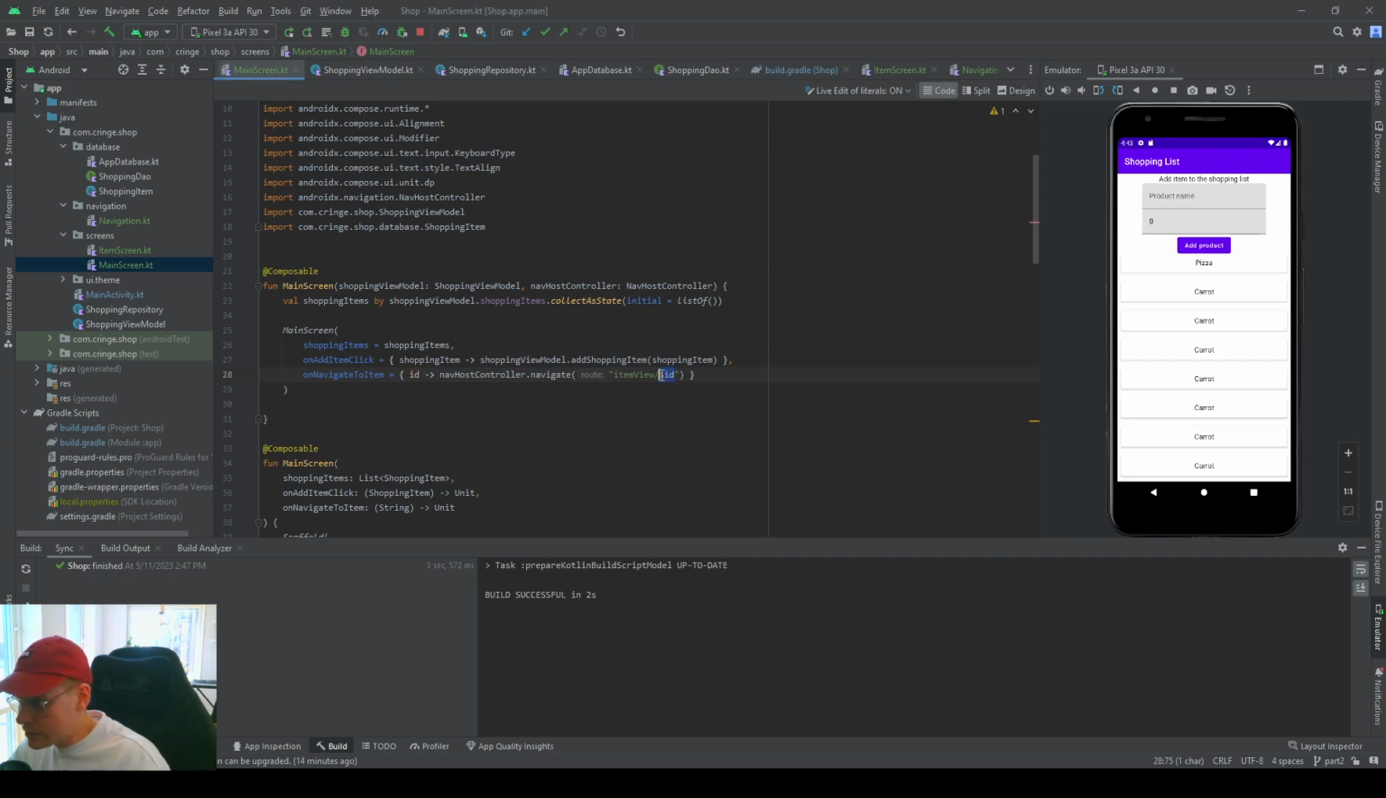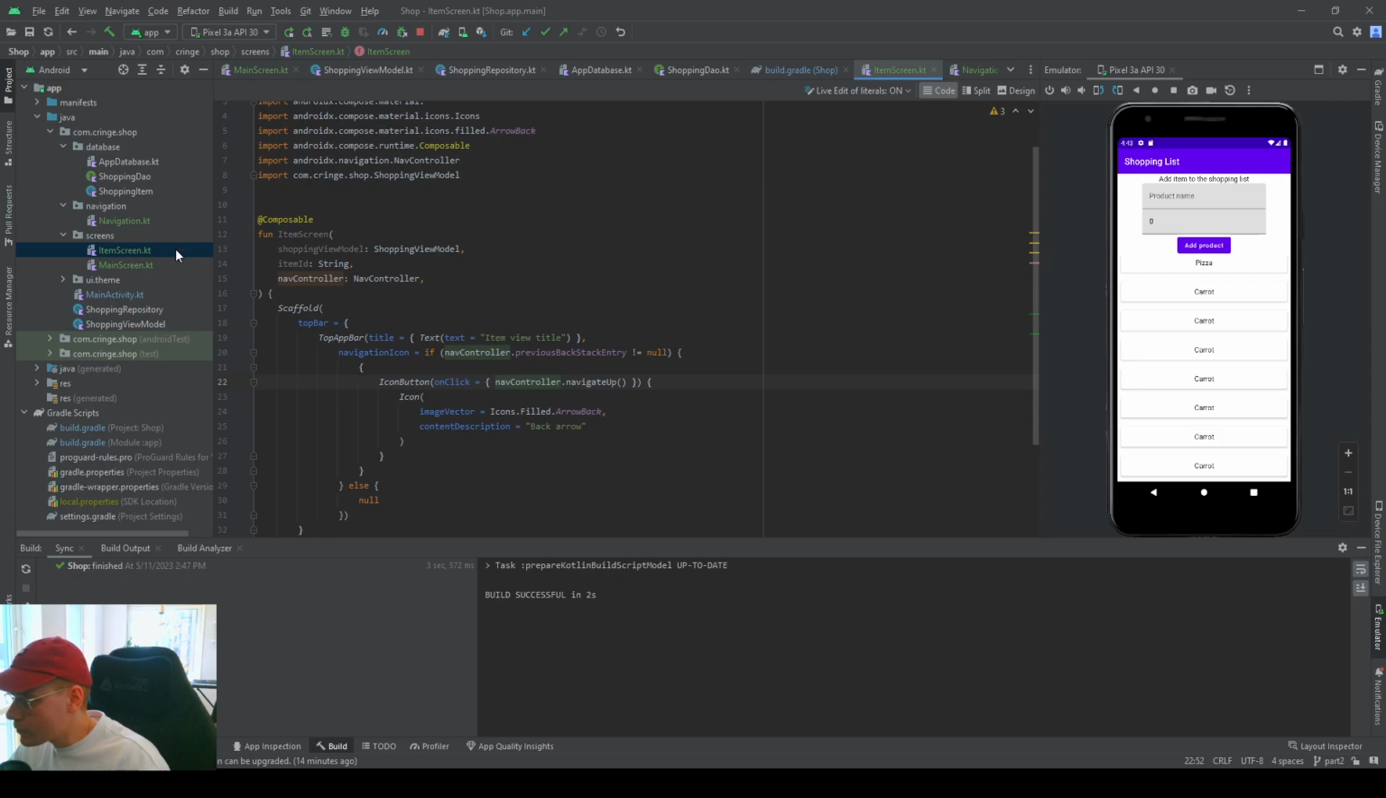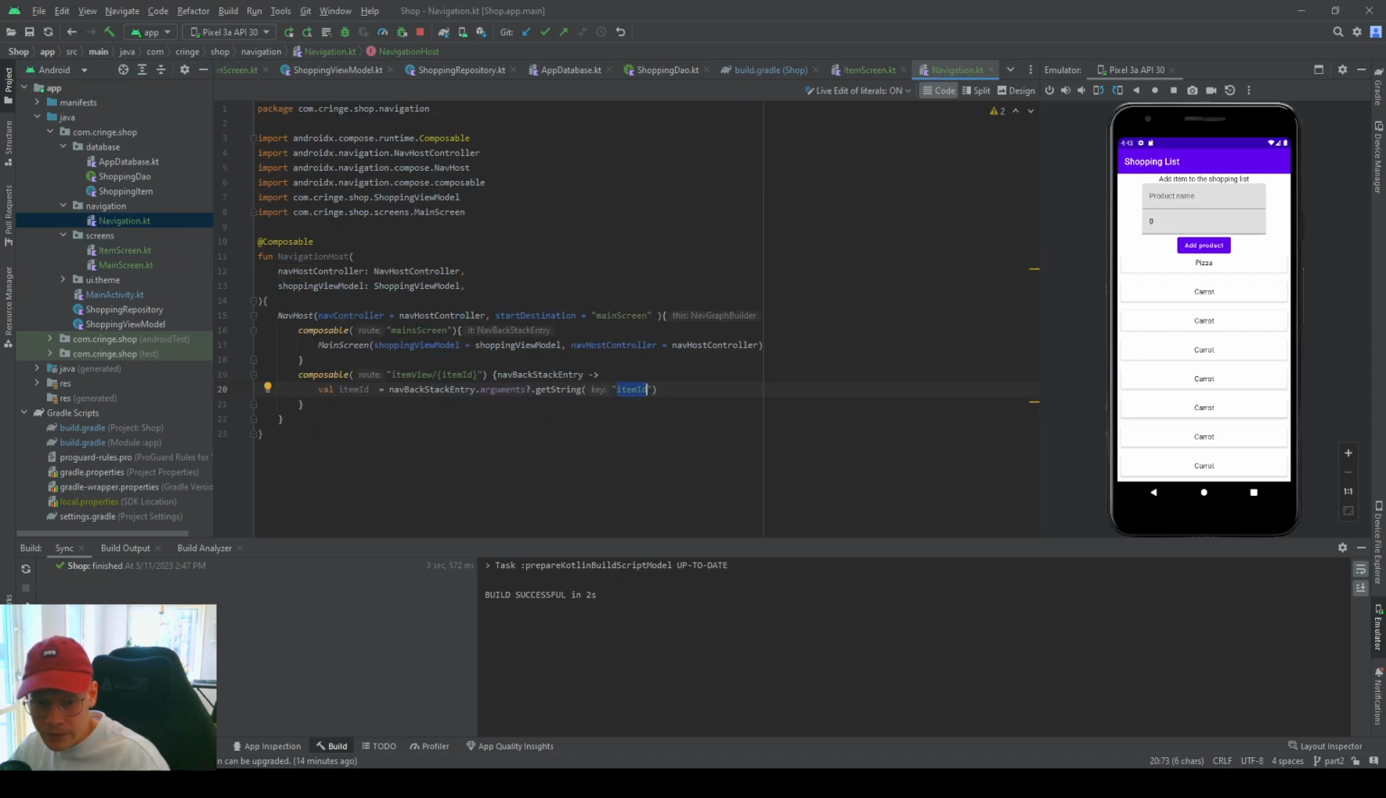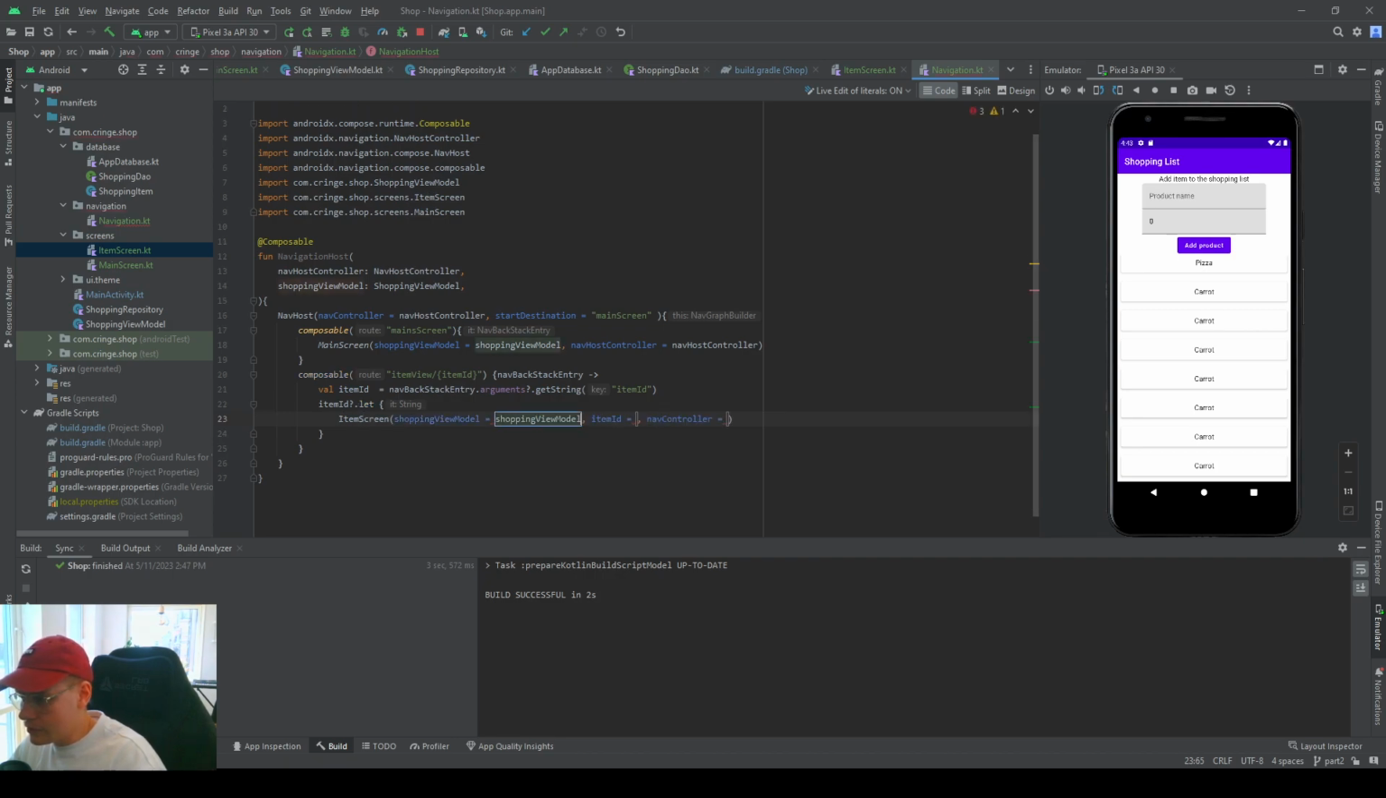Yeah, so here we're going to receive the ID, or in the navigation here, we're going to get the item ID. And if the item ID exists, so if it is anything, we're going to have a string, which is the ID. Then we want to navigate to the item screen, because if we don't have an ID, we don't want to go to that screen. So we're going to write item screen, and we're putting the shopping view model. The item ID is item ID, and the Navhost controller is the Navhost controller, like so.